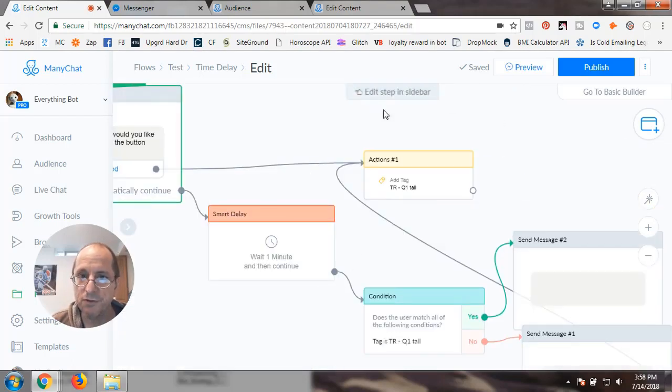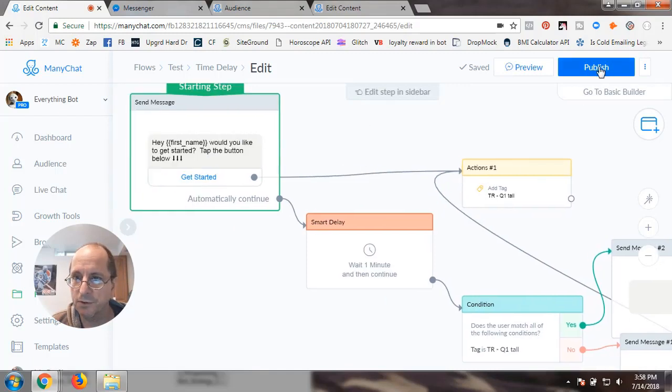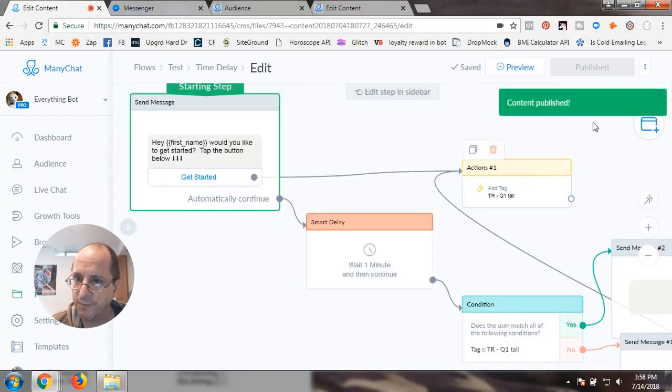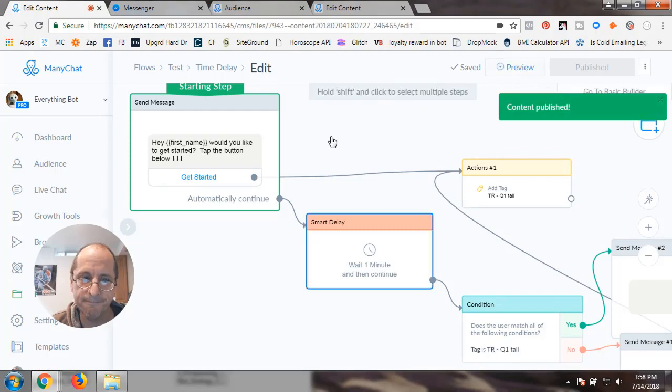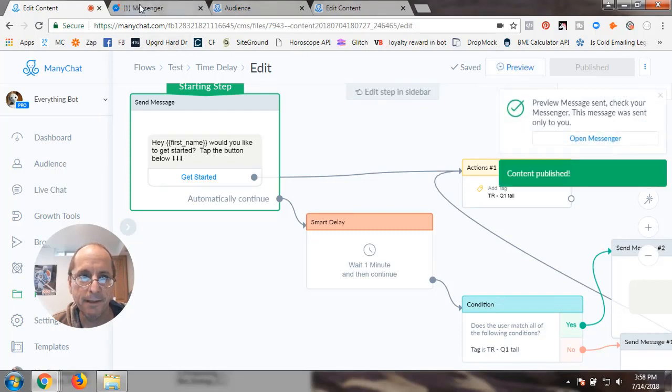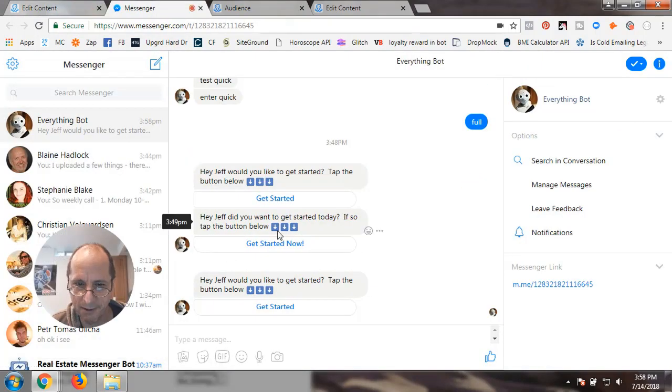So let's test this out. What we're going to do is push publish, and then I'm going to preview it. And it's open in Messenger here. I did a little test before. Hey Jeff, would you like to get started? Tap the button below. And I'm not going to do anything.